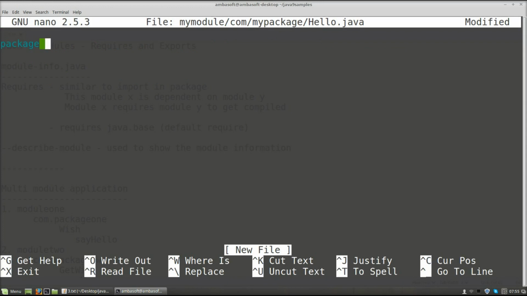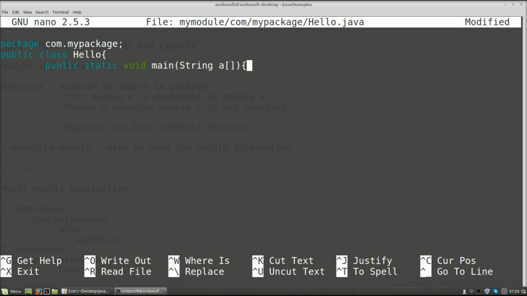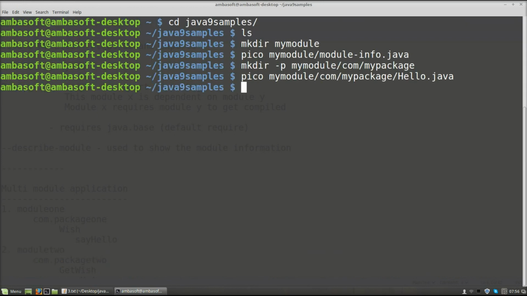package com.mypackage; public class hello, public static void main, String[] args, System.out.println, "hello from module". So I am done with the code.